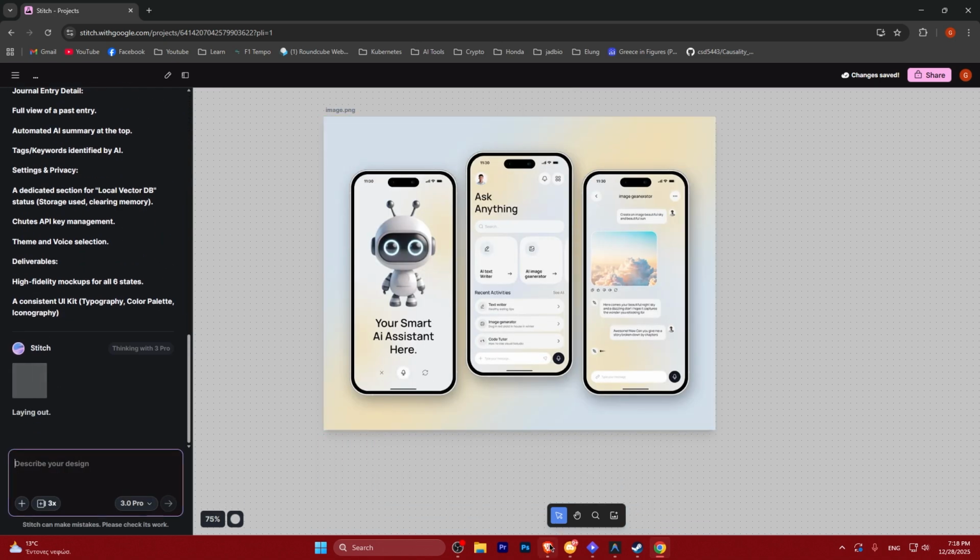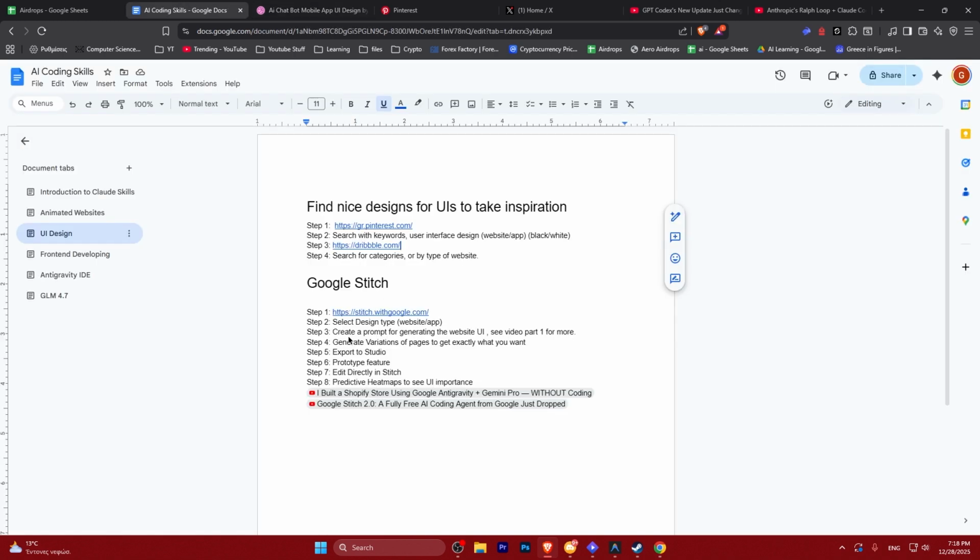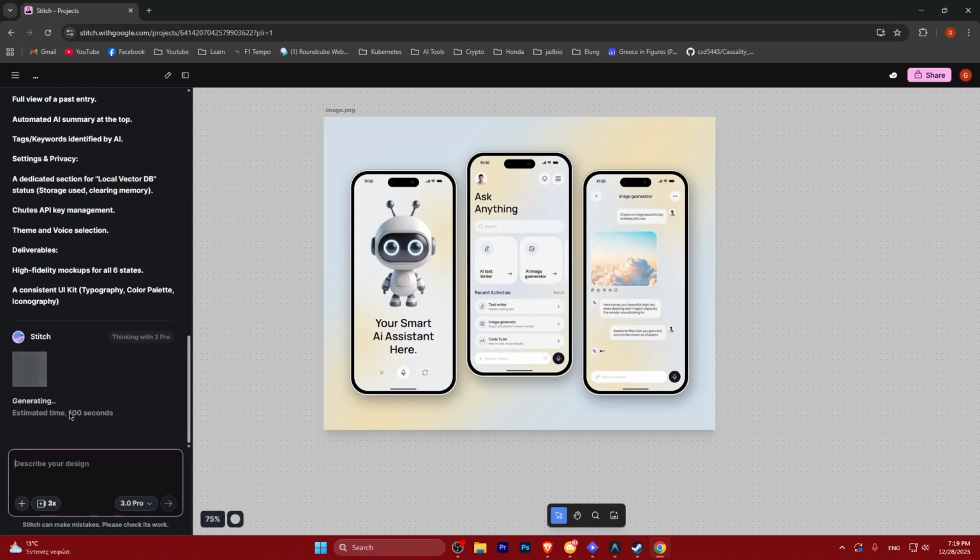And there are also a lot of other things, as you can see here on the steps, that we can do. Right now, we are at step 4, or let's say we're finishing step 3. We created the prompt that will generate the UI. We also found some images on Dribbble and Pinterest, and we're waiting for the first response from Google Stitch. So Google Stitch is working. This will take about a minute and a half.